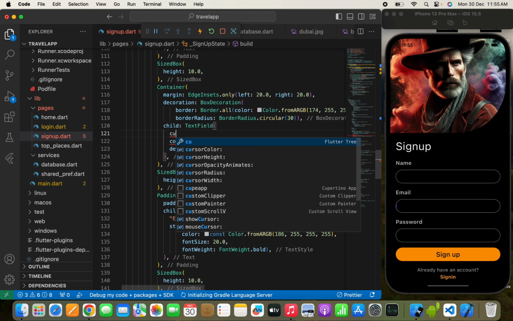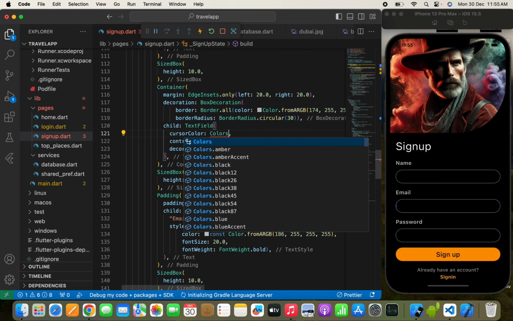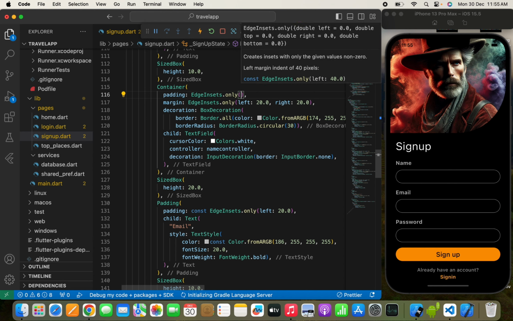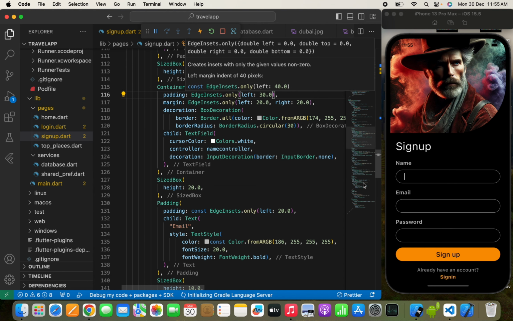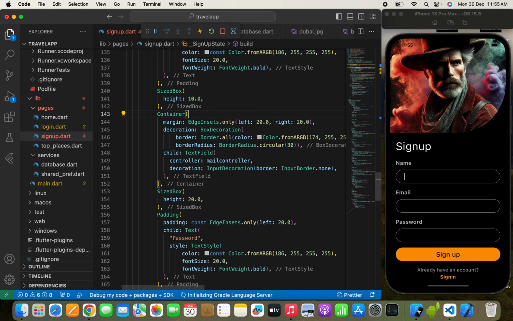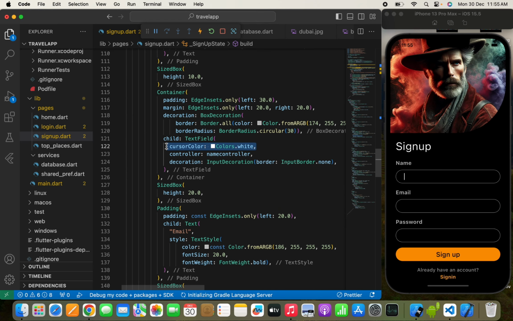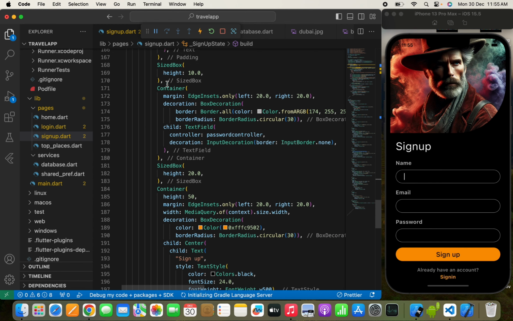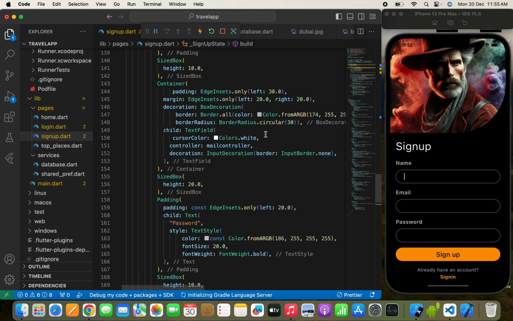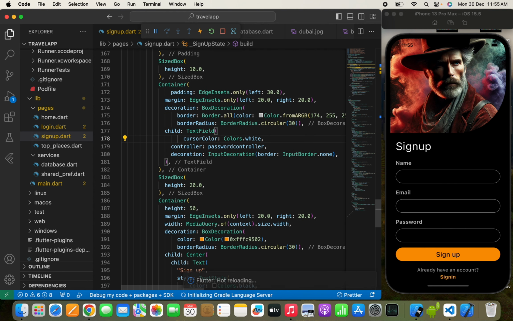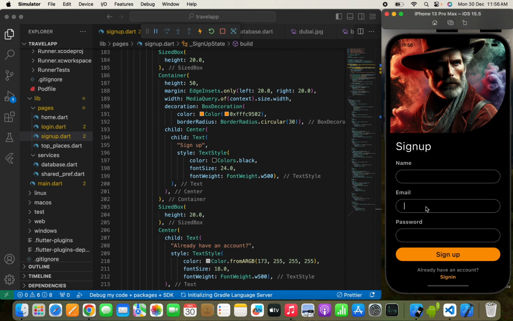Now here I just need to pass a cursor color, so we'll pass color and we'll pass colors dot white. Now I can see the cursor over here. Now I can also pass a padding. We'll pass padding edge insets dot only from the left. Let's pass 30.0. So now we can write a name. We can pass these two properties in all the text fields, so name, email, and the password.